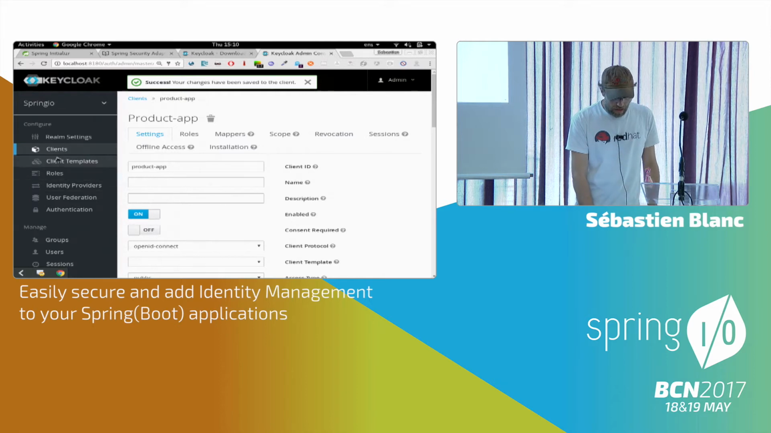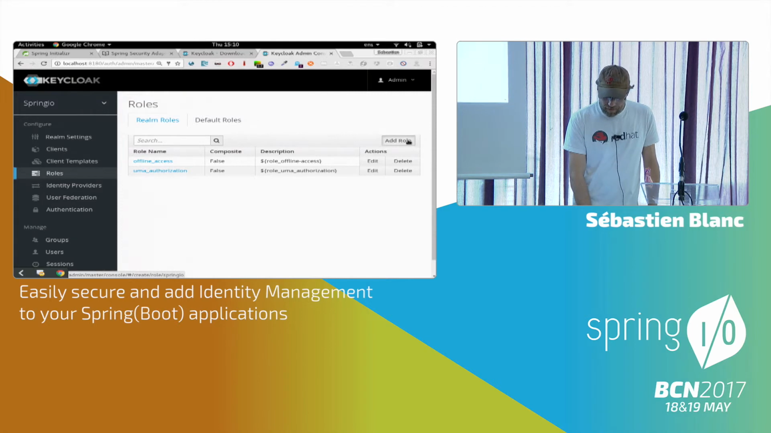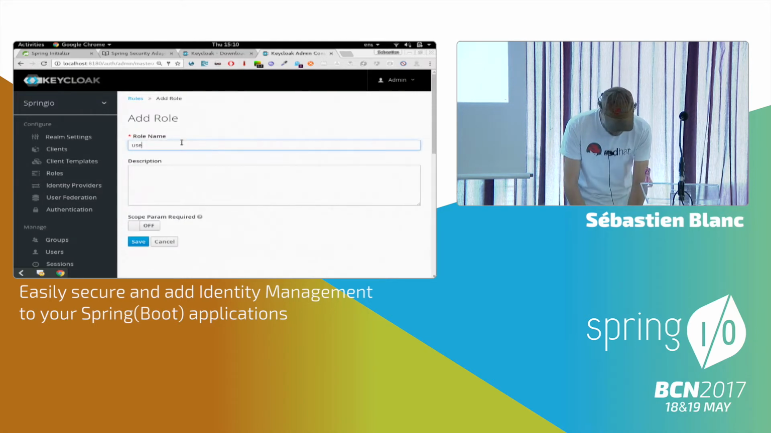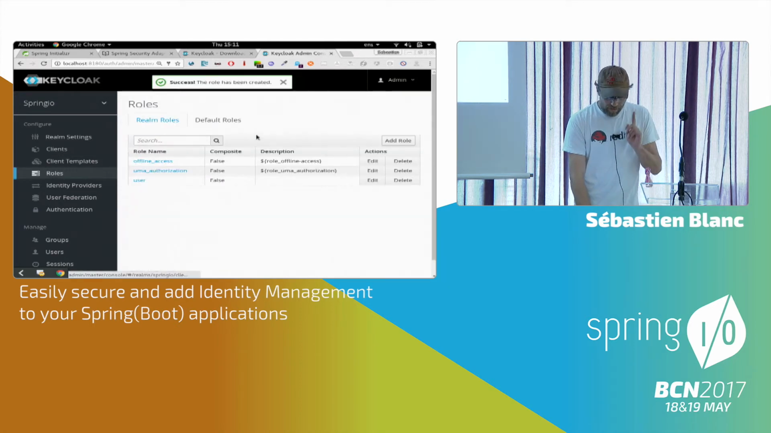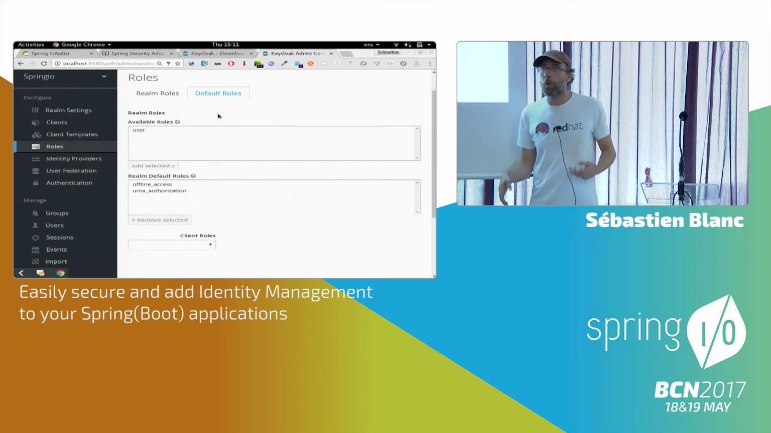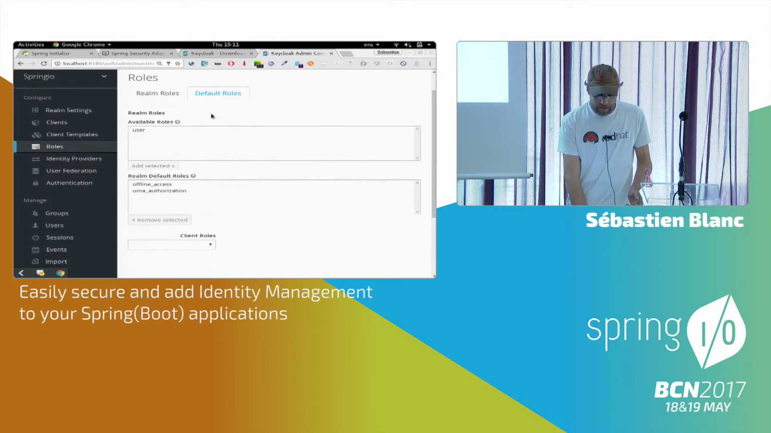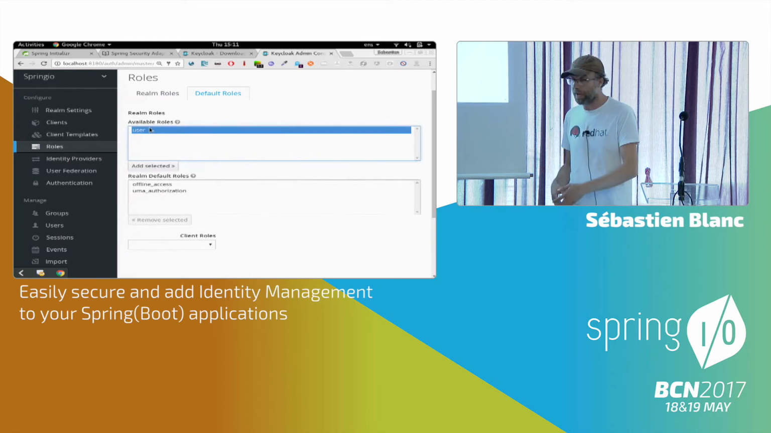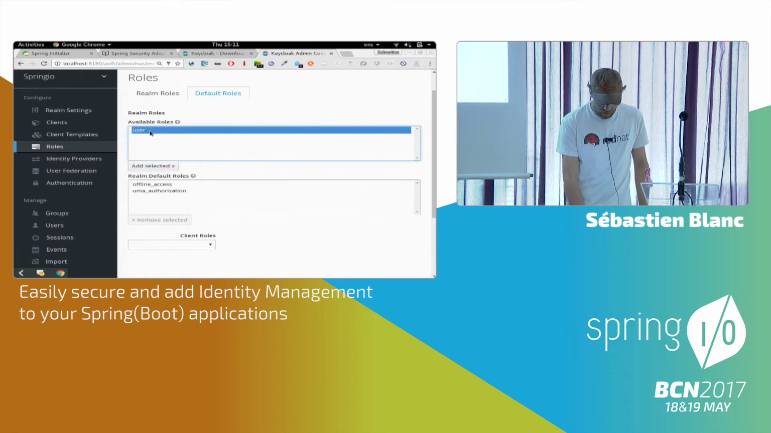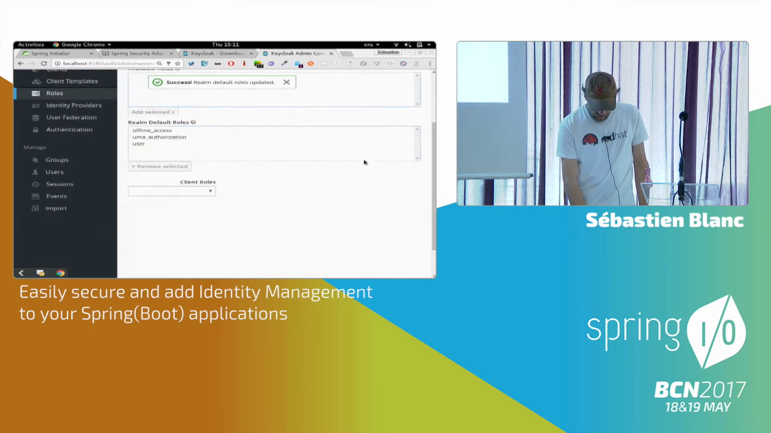Second step, let's create a role. In our app, we will have just one role for now, called user, the basic role. I just add the role and save it. And let me change one thing here, the default roles. Here I can say that each time a new user is created, I want to assign some default roles to it. In this case, each time I create a new user, I want to assign the user role. So let me add this one. Here we go. Okay.